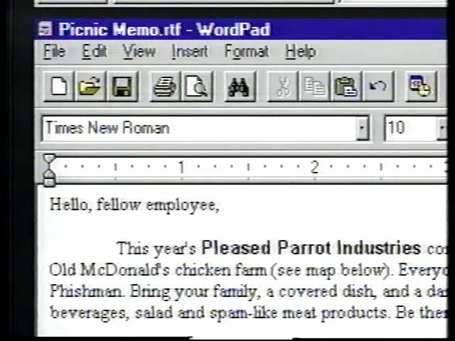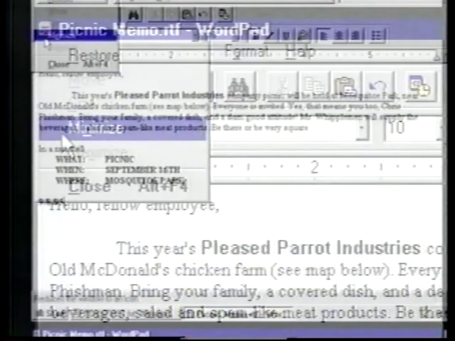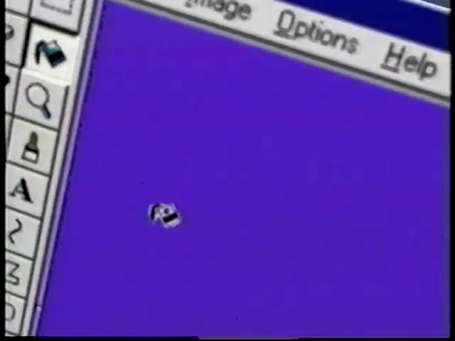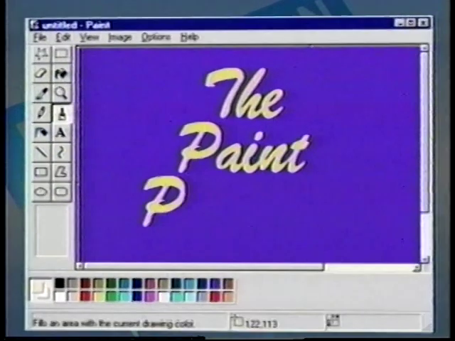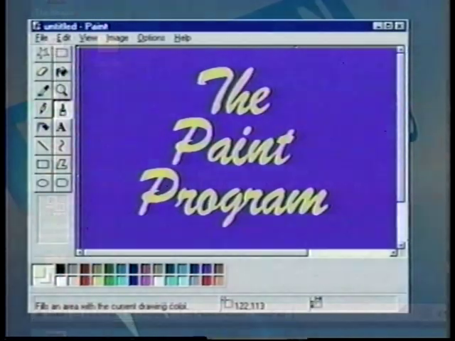Now minimize this window to keep the desktop tidy. We're ready to do something fun. We have the beginnings of a nice invitation in WordPad, Suzanne. Let's jazz it up a little with a simple map. And to create this map, we'll use Windows 95's Paint program.